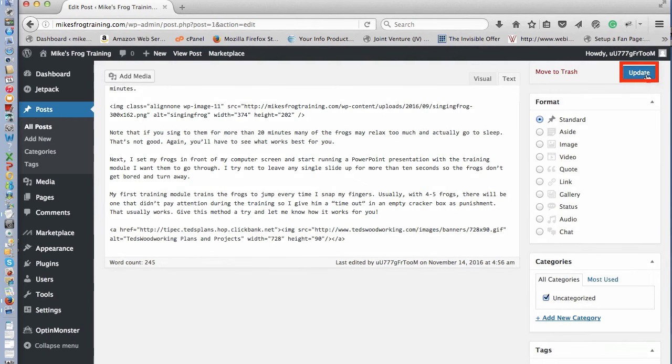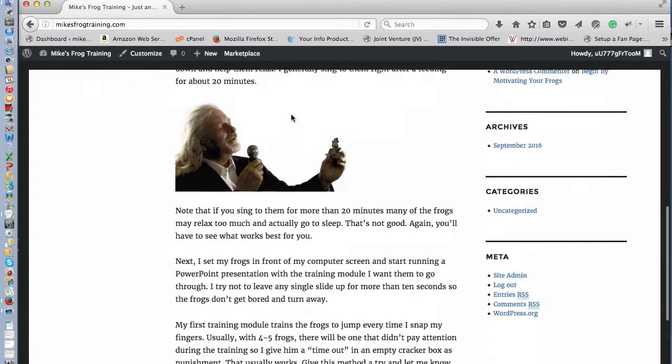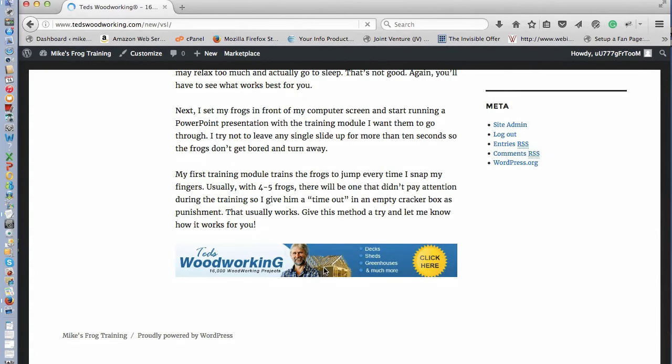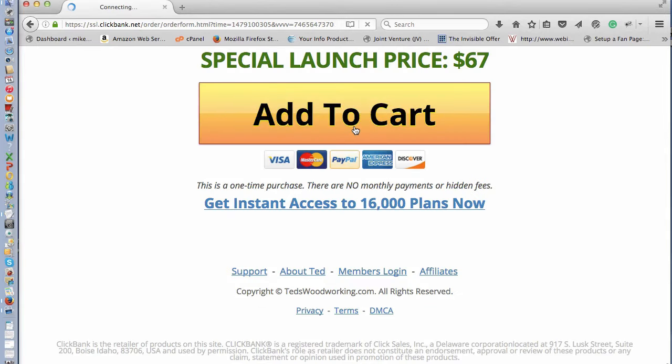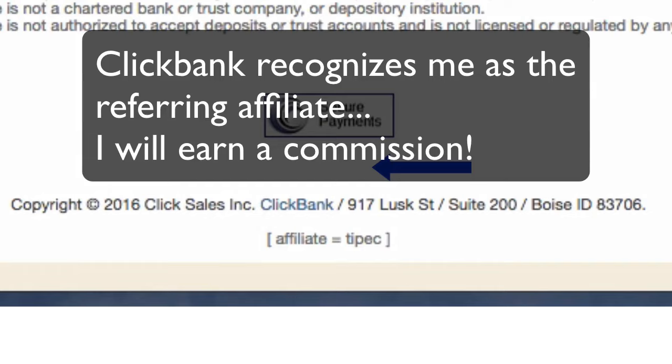Okay, I'll click on update, and now when I come in, see this banner ad? If somebody clicks on that, they go to Ted's site. If they buy, then I'm going to earn a commission. Now look right down here, see where it says affiliate equals Typek on their order form? That's me. If they buy, I'll earn a commission.